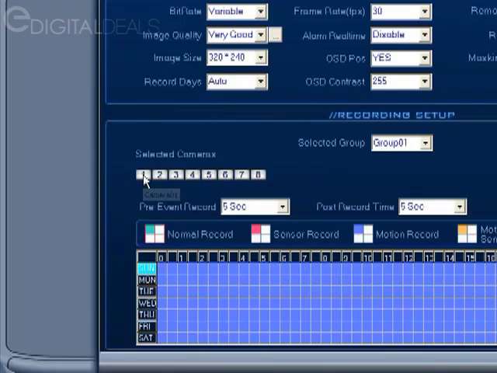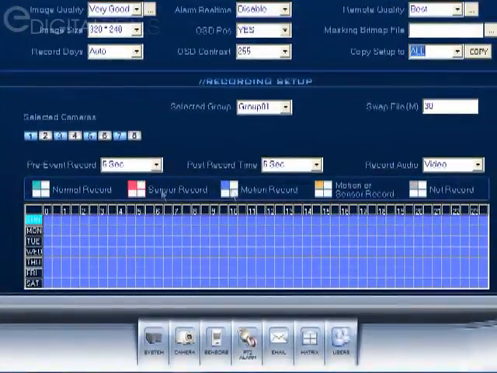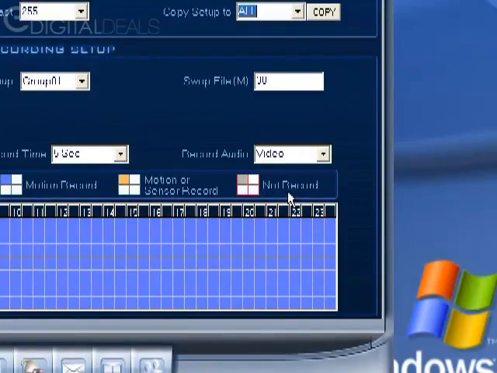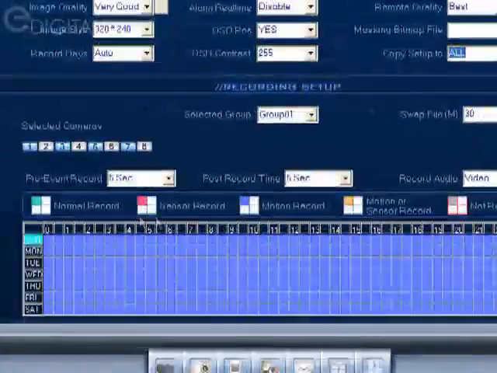Let's say you want cameras 1, 3, 5, and 7 set up for normal recording. And to select a recording mode, you click the icon next to the word, not the actual word. So we wouldn't click not record, we click the little icon next to it.